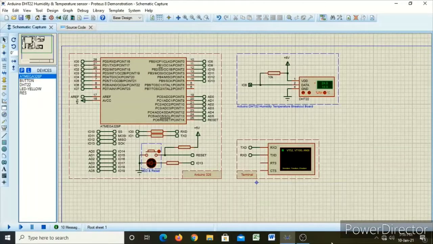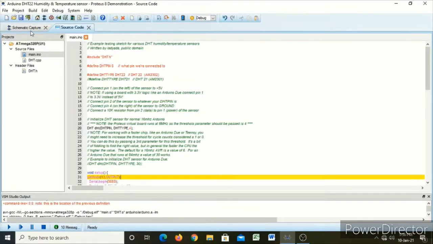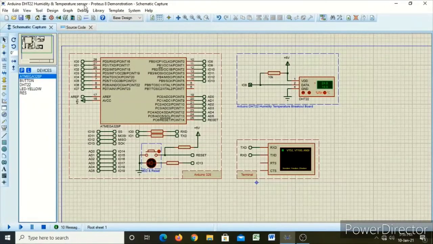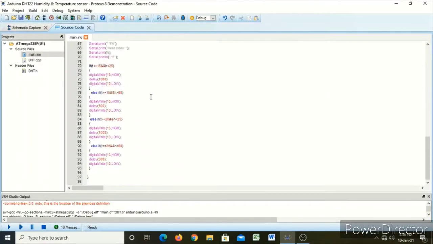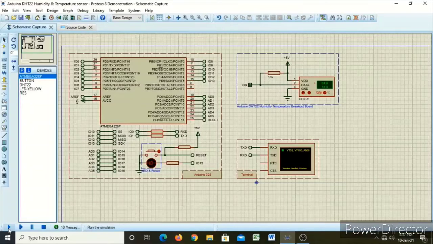For simulation, we first of all choose a sample in the Proteus 8 circuit simulation software. The sample is the Arduino DHT22 humidity and temperature sensor. We make slight modifications in the source code. That is, we add some conditions over here. Depending upon temperature and humidity, the LED will be blinking. Then we compile and simulate the system. We run the simulation now.